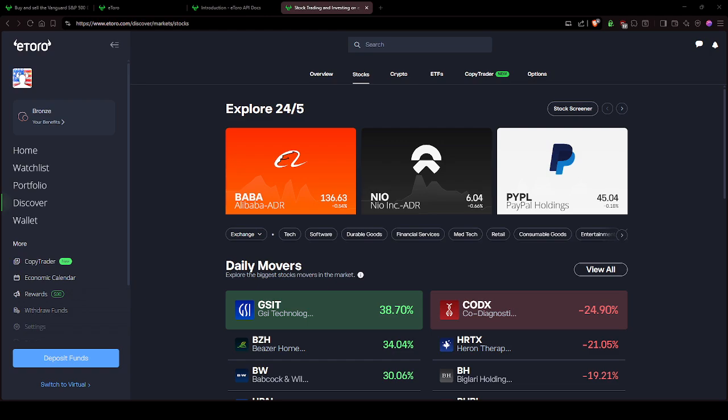Welcome to this tutorial on how to paper trade with eToro. Paper trading is a great way to practice your trading skills without risking real money. eToro offers a demo account that allows you to explore different trading strategies using virtual funds.